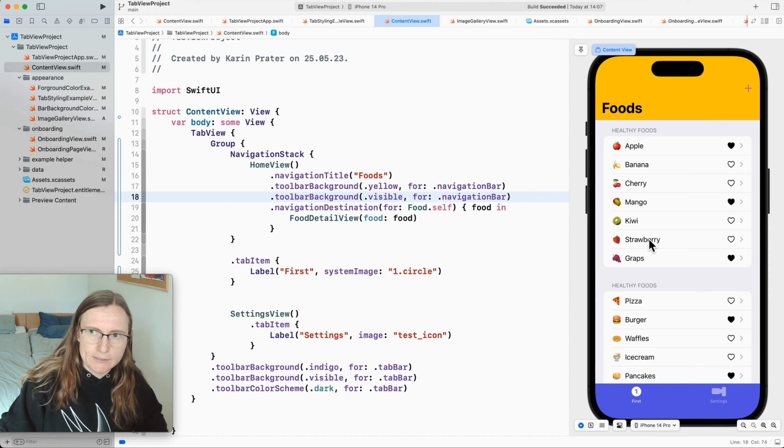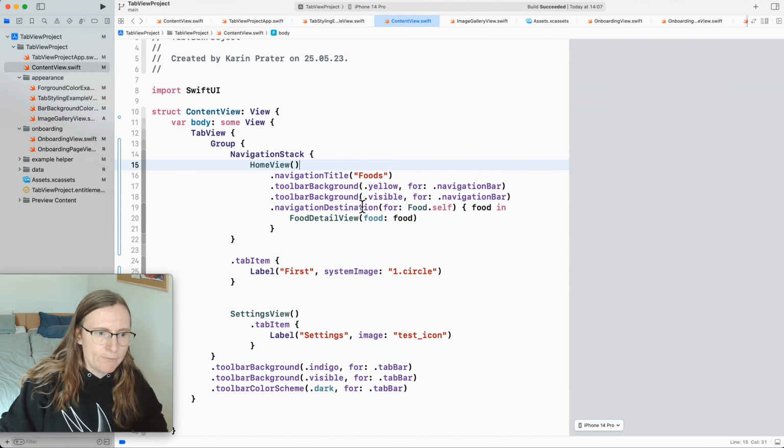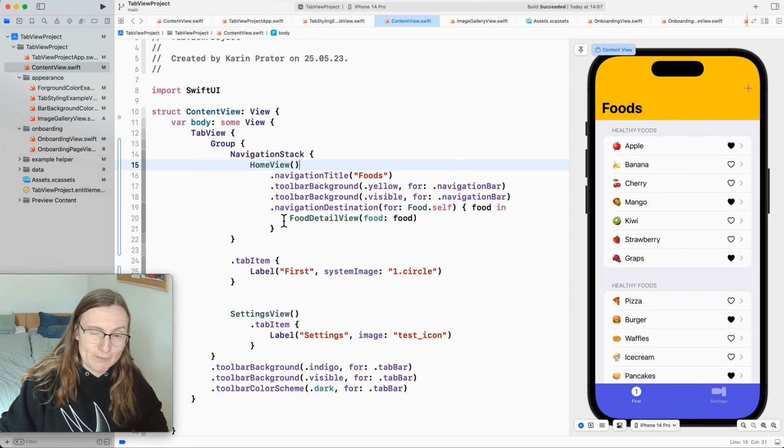The last one where you can use the toolbar is if you have a bottom bar. I don't have this example. It doesn't really make sense in this case because I have the tab bar. But you can use a toolbar.